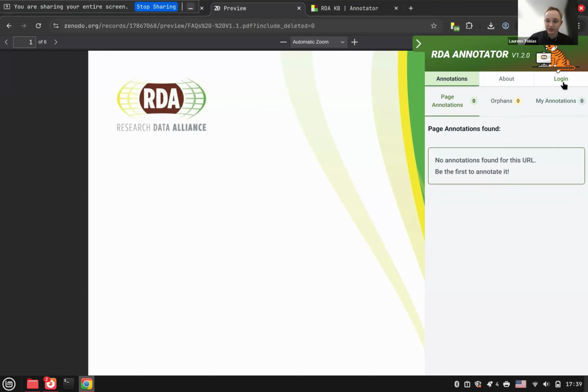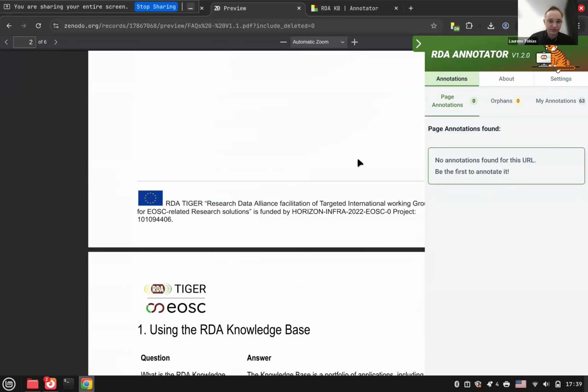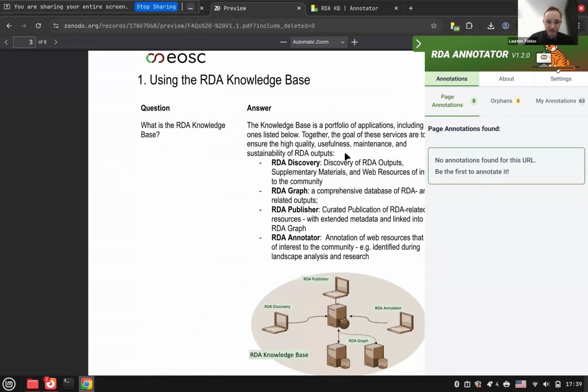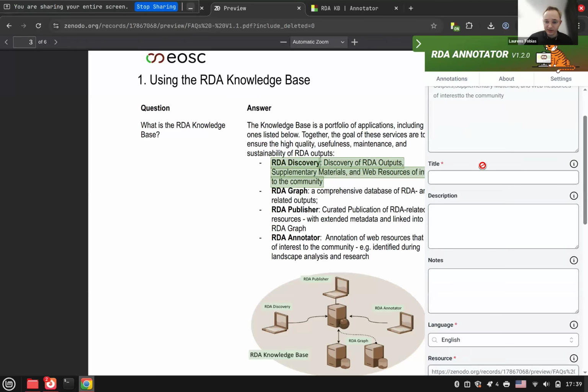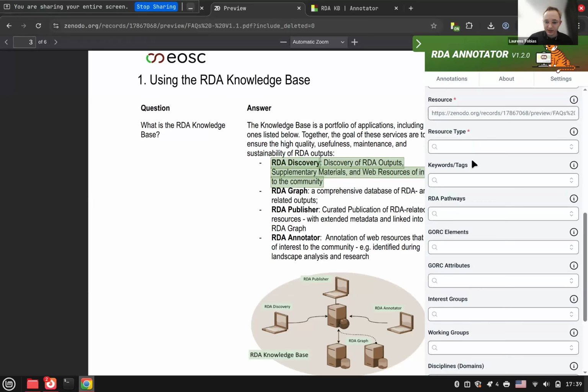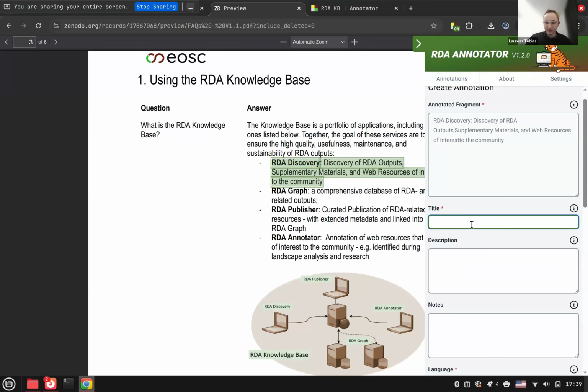And then the first thing you should do is log in. By logging in, it will show a pop-up for ORCID. And this would allow us to make annotations. I've just grabbed a random PDF of the RDA TIGER Zenodo community, just as a nice little example. We can select some text, press annotate text, which will show a little bulb and then show a temporary highlight. We can see the fragment is now visible inside of the sidebar. And then we can enrich this annotation on this web resource with additional metadata, which I'll go to now.